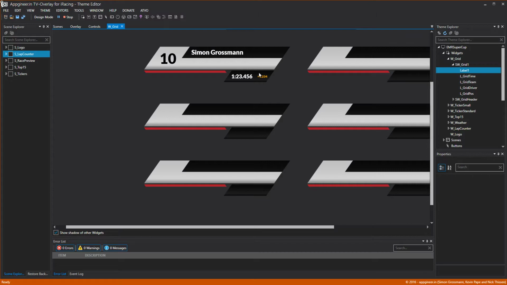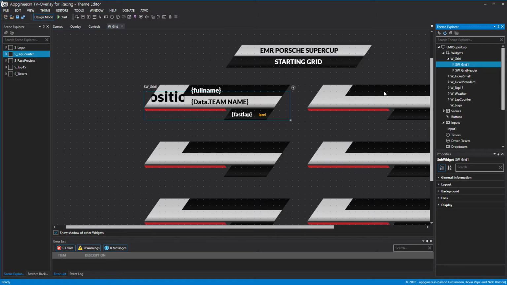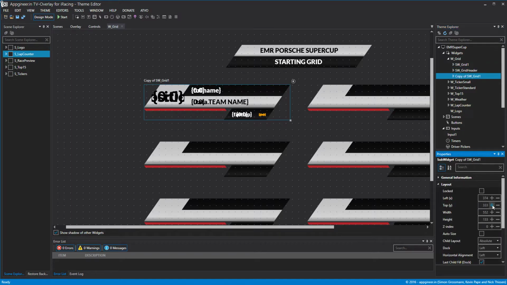Alright, so there's that. What we'll do now is copy and paste sub-widgets again, just as we did before. They're all positioned in the right spot.